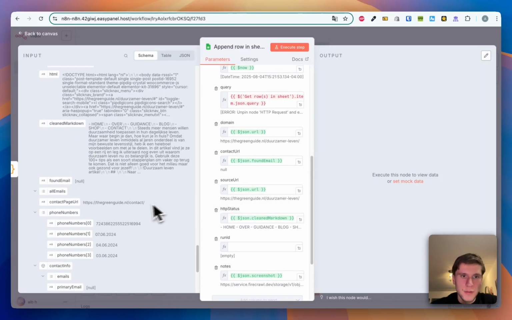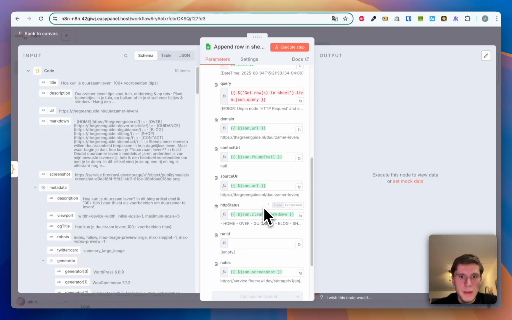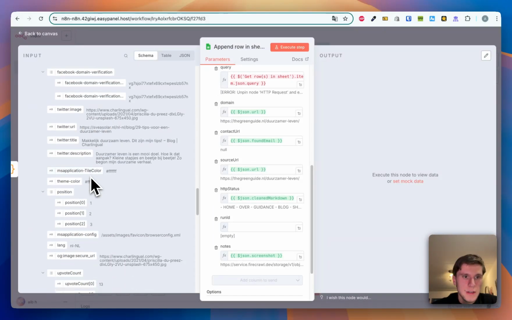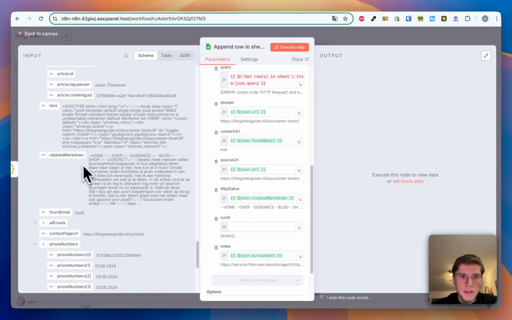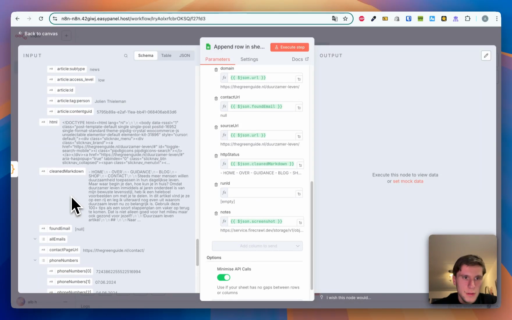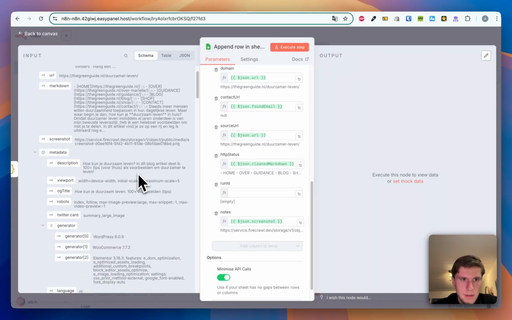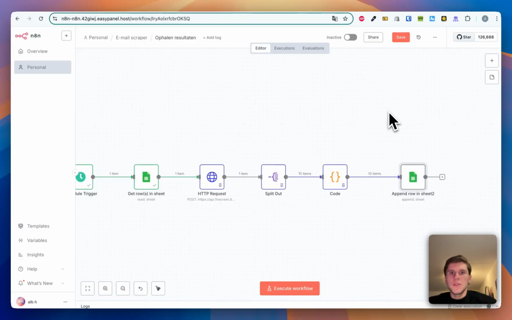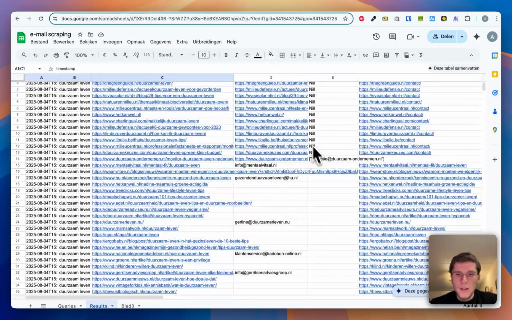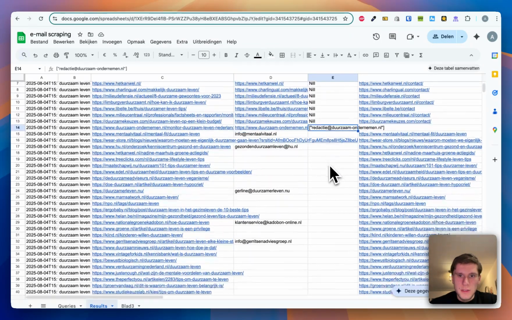So here you have the JSON URL. It's the same with the domain. Here's the HTTP status. That's the cleaned markdown. That's this here. And you have the nodes. The nodes is just a screenshot that Firecrawl took. So here it is, screenshot. And minimize API calls. So that's the first workflow that gets a lot done. Oh look, the second workflow has already found one email, so it saves a bit of time.